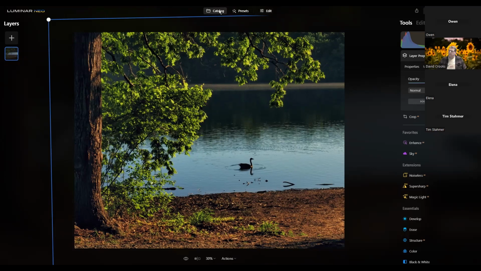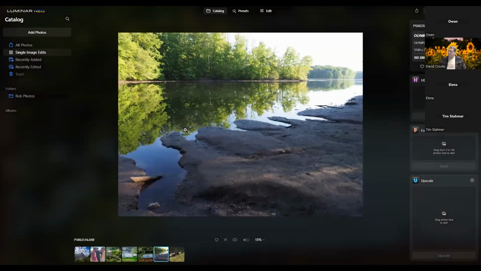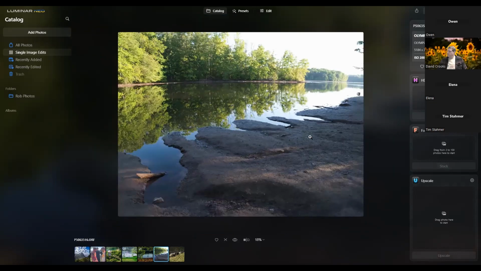I'm going to jump out of here, go back. Let's pick the other one from Anita. You can actually, in the catalog module, with the HDR merge, you can actually do one image. You can do up to 10. Let's see, can I drag the photo?